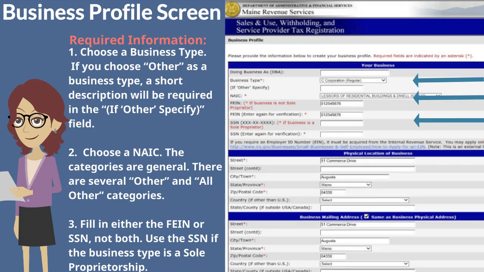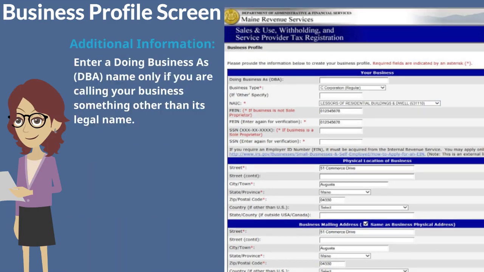2. Choose an NAIC. The categories are general. There are several other and all other categories. 3. Fill in either the FEIN or SSN, not both. Use the SSN if the business type is a sole proprietorship. Enter a Doing Business As or DBA name only if you are calling your business something other than its legal name.